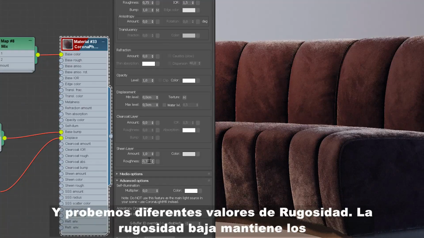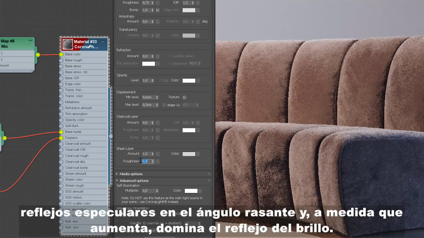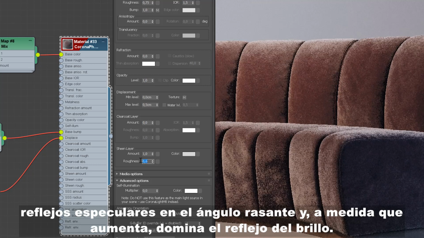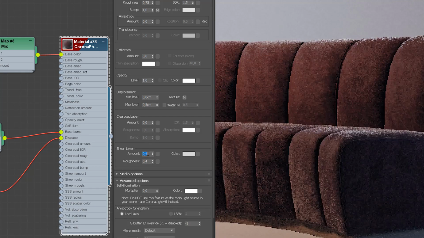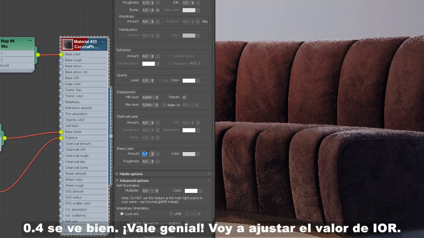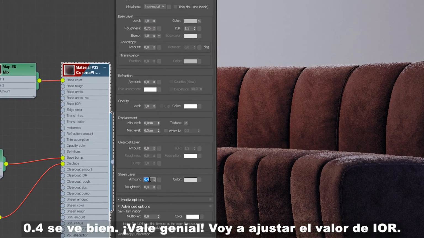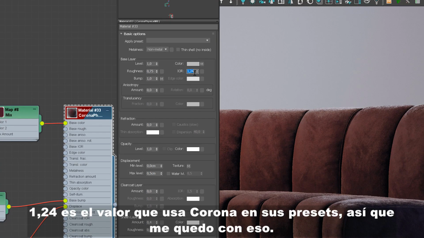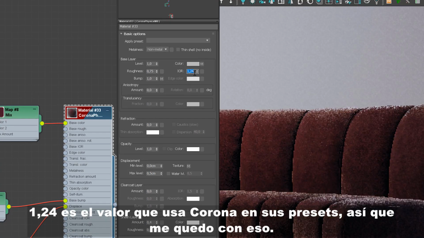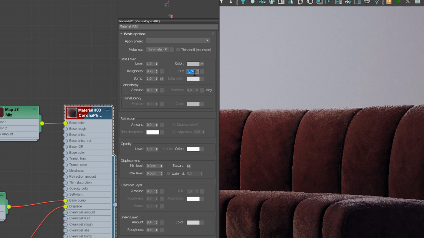And let's test different roughness values. Low roughness keeps the specular highlights at the grazing angle, and as it increases, the sheen reflection dominates. I think 0.4 works nice. Now let's adjust the amount as the effect is too strong. 0.4 looks good. Okay, great. I will adjust the IOR value. 1.24 is the value Corona uses in their presets, so I will go with that.